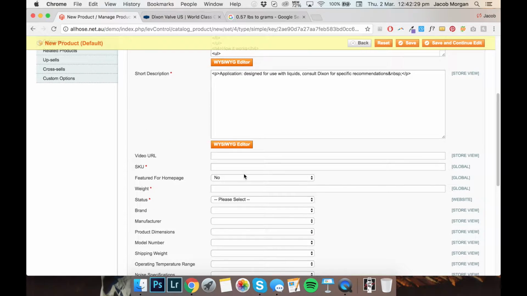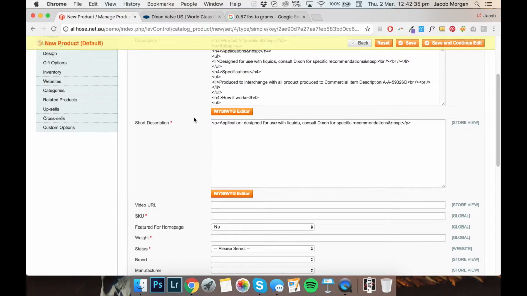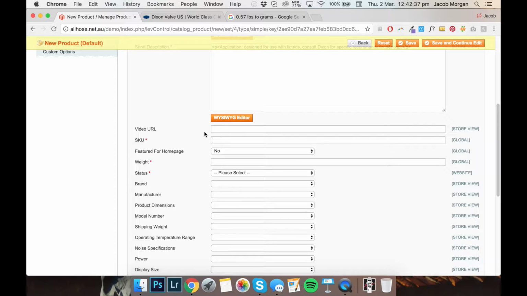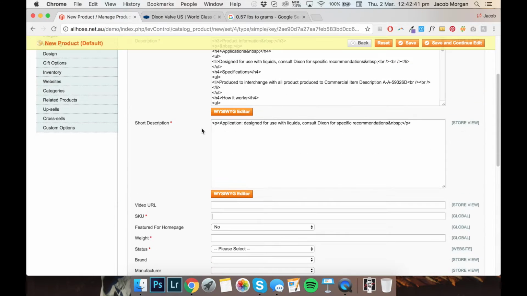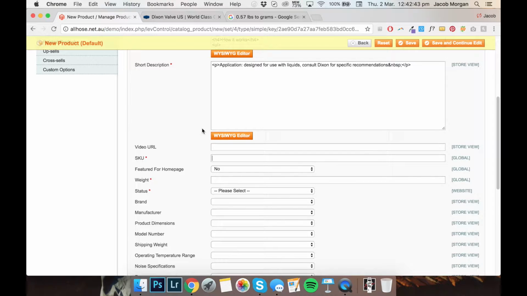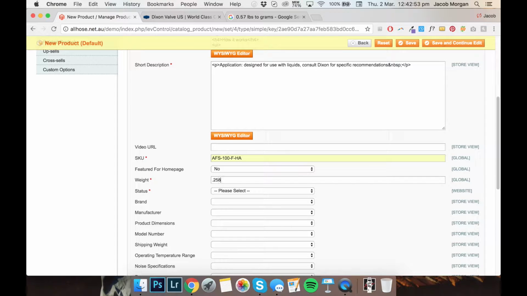So we still have a few more fields to fill out before we can save the product, and it's definitely important to save as you go, because Magento can log you out after a certain amount of time. Depends if you get up to get a phone call, get up to get a coffee, you might lose all the work that you've been working on, which is quite frustrating. So we go AFS and use that same code that we entered before. I'm going to enter that weight in again, which was 0.258 kilos.